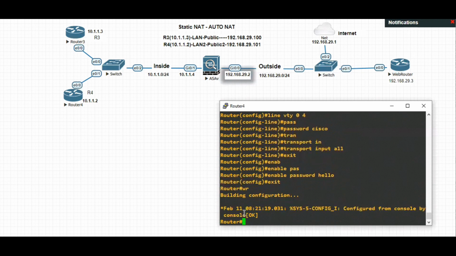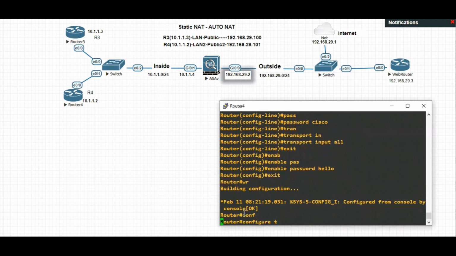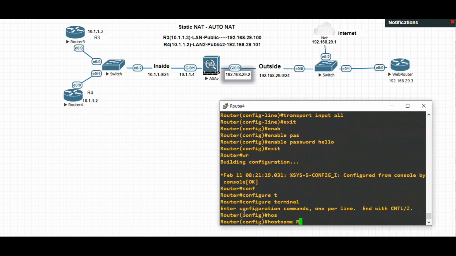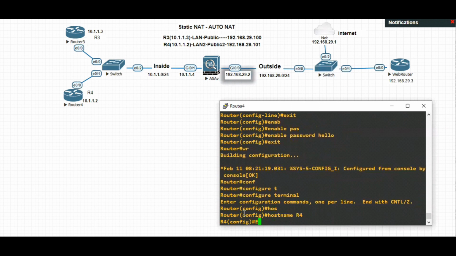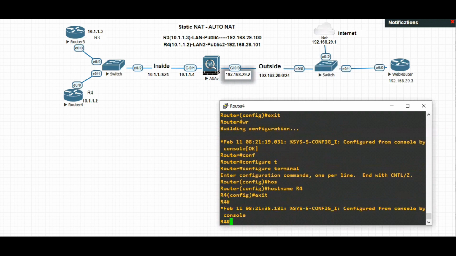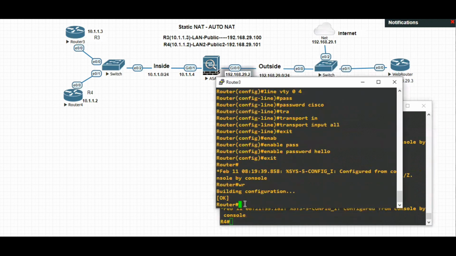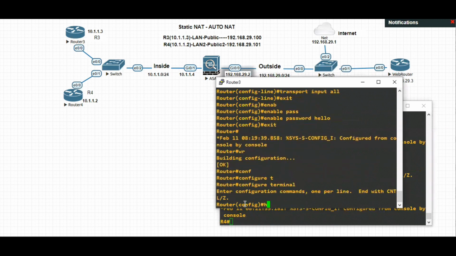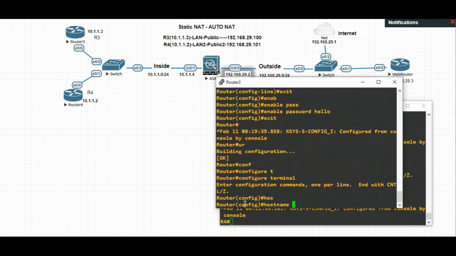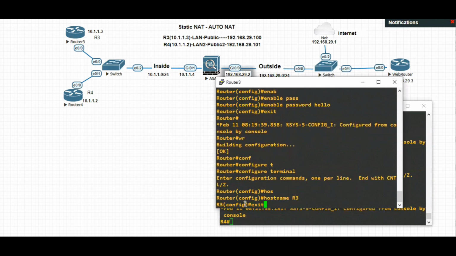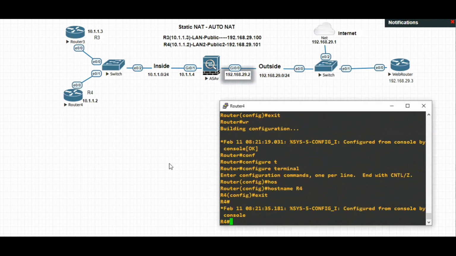Let's rename this to be visible as R4. Configure terminal, hostname R4. Let's check the router 4 to see if that's renamed. We need to rename this for our understanding purpose. So configure terminal, hostname R3. Exit. So done with router 3 and router 4.